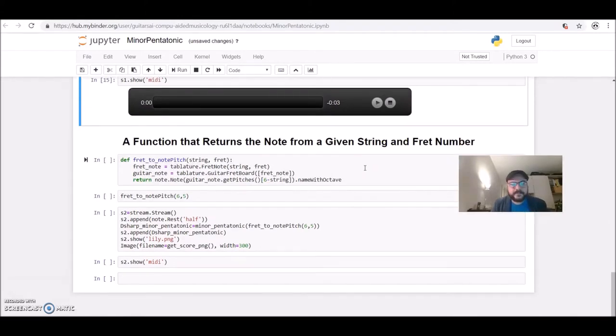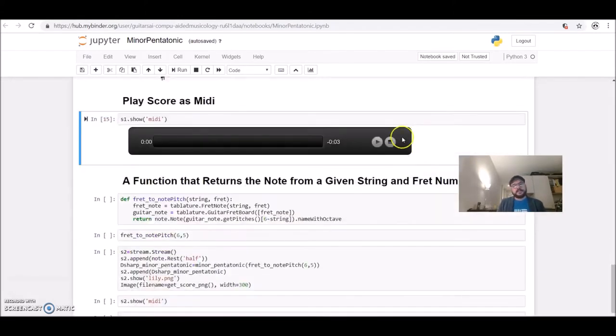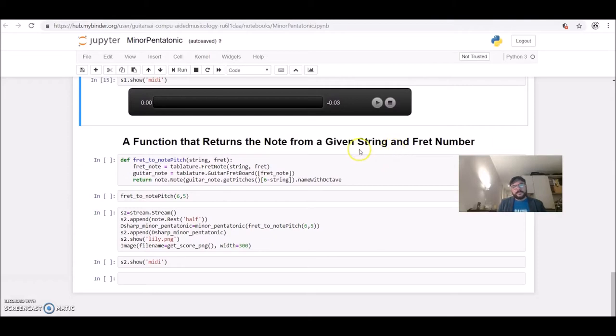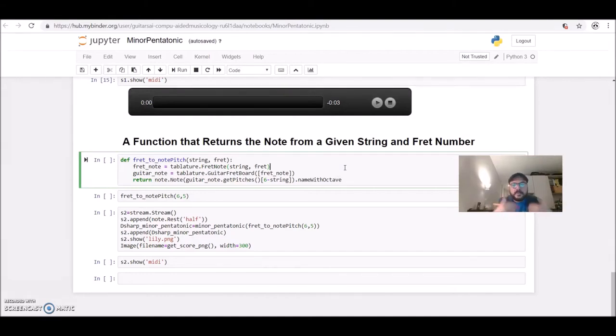Okay, we've seen how to get the note from the fretboard. So let's create a function that we give a string and we give the fret number, and it will return us a note. So this is what I'm doing here. I'm defining a function fret to note pitch. I give a string and the fret, and it will do exactly what we did before. It will have this tablature fret note. It will say that it's from a guitar.